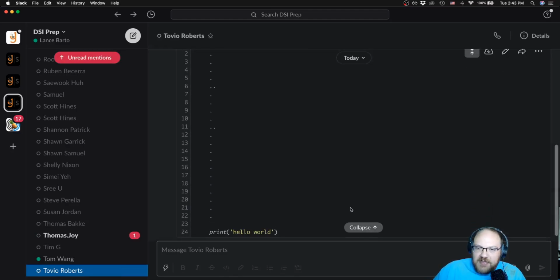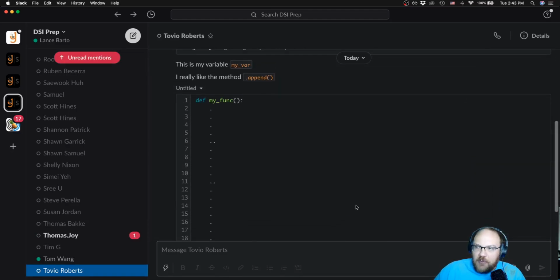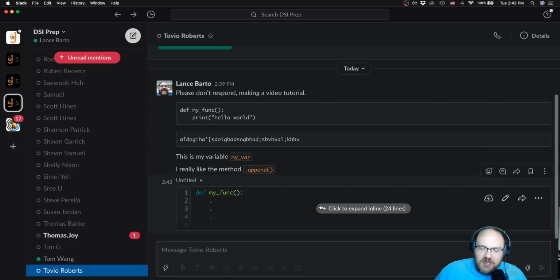Right, so I can put it in this type. I can expand it when I want to see it, and then I can shrink it back down so it's not blocking everything off. Those are the 3 main ways that you can share code.